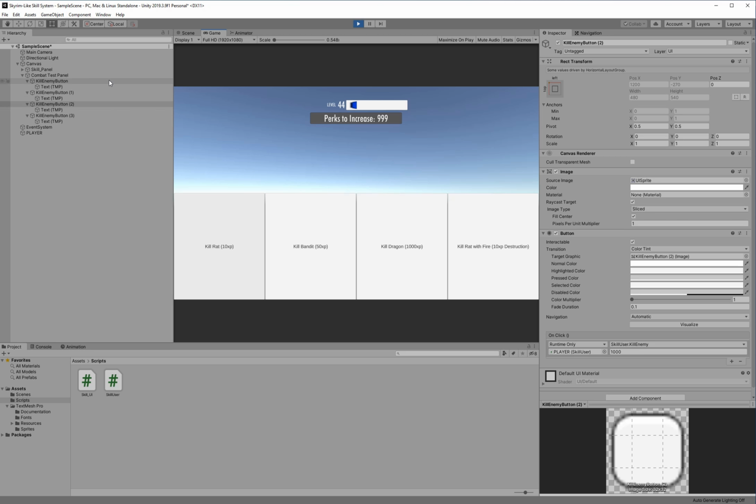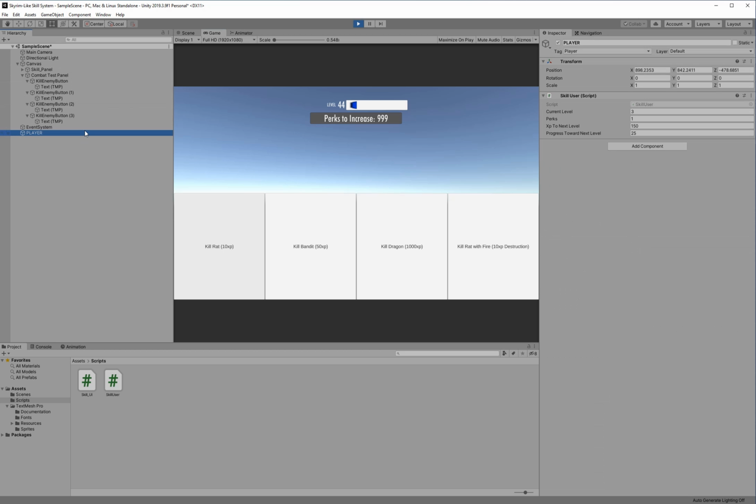I'm going to go ahead and change the player because we still have that on skill change. So I'm going to say our current level is 1. Now we're good. We'll say our perks are 0. So we'll kill something. We're killing this rat with fire. We've got all these perks now. Now we're going to kill the dragon. We're leveling up pretty quickly. We're killing all these bandits. We're getting this XP, and we level up.